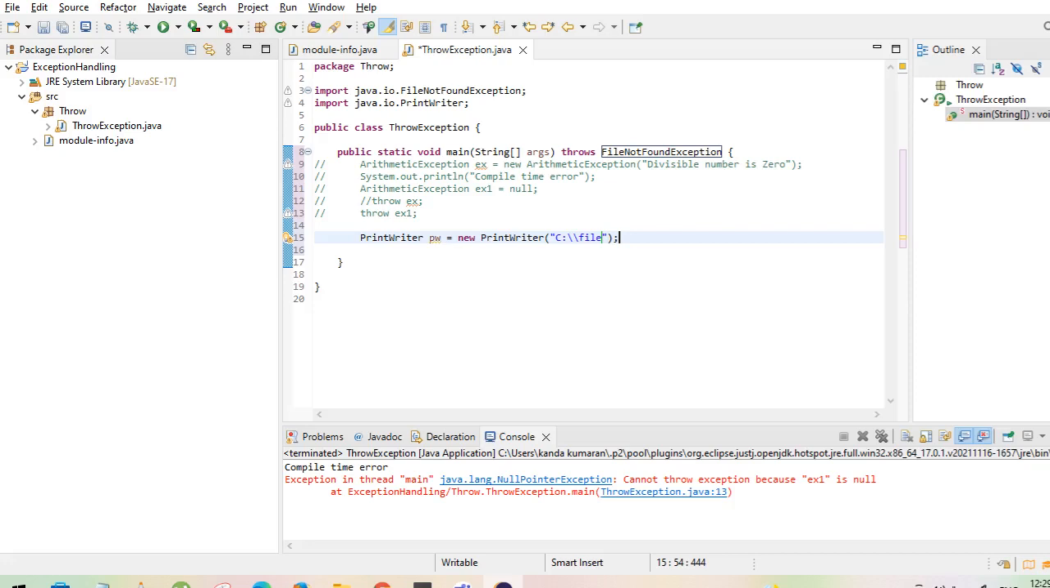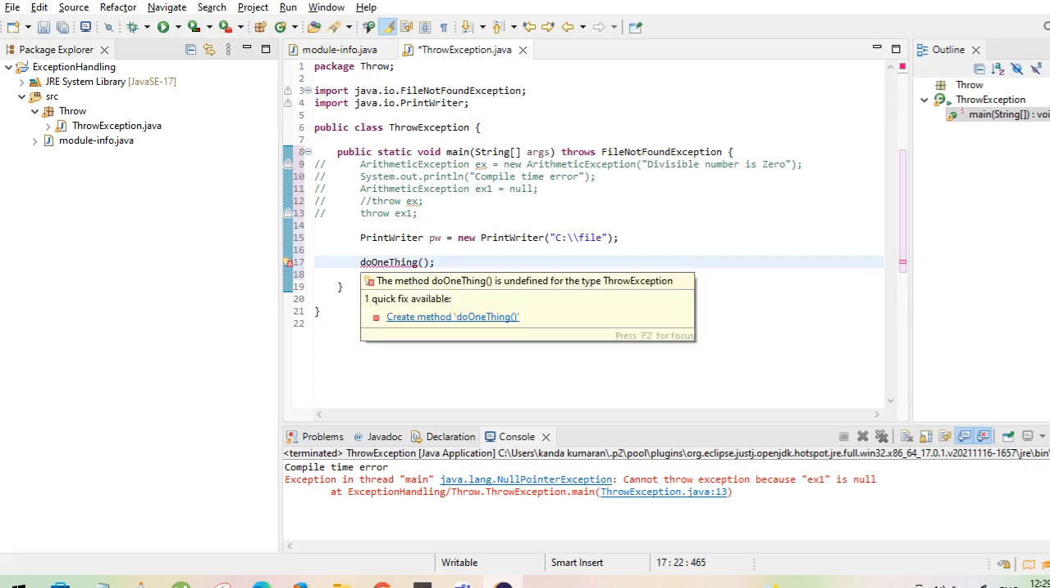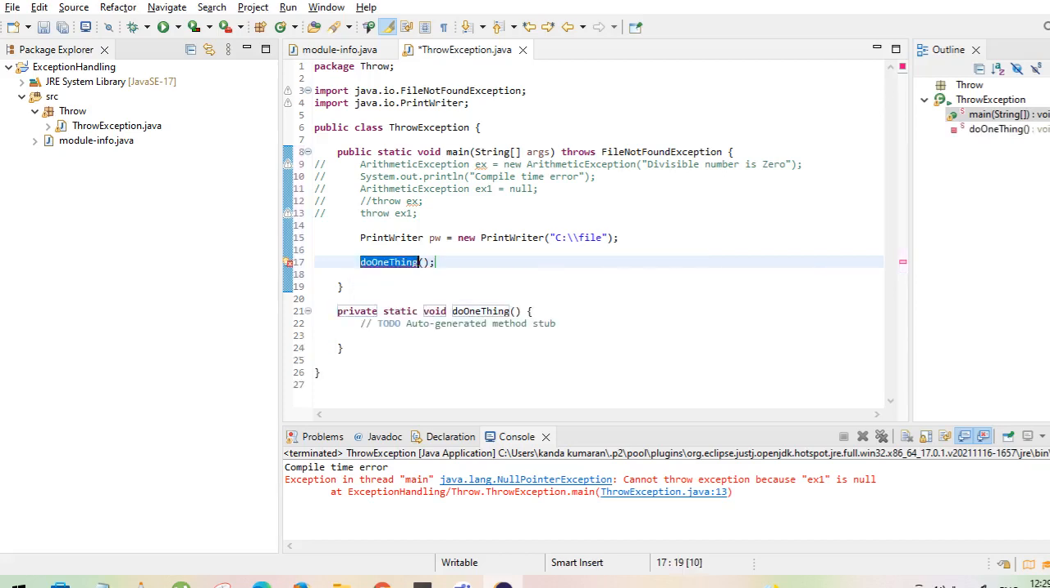So, I'll show that one also to you. I am creating one simple method. I am not writing any code. Simply I am creating one method. This main class will call this particular do one thing.